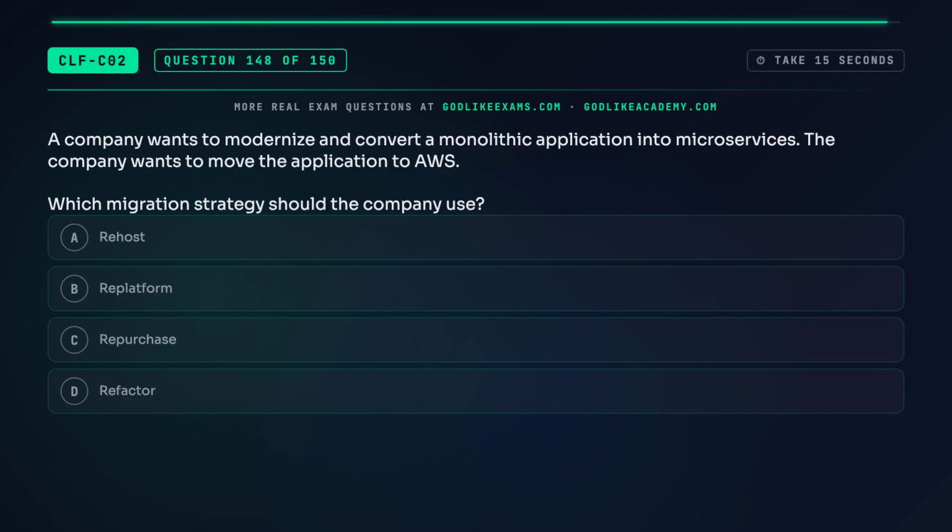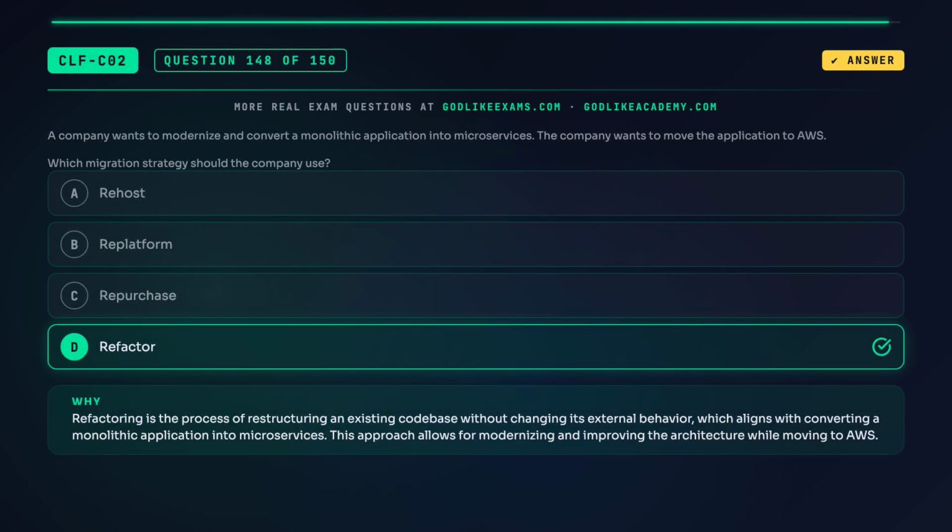Question 148. A company wants to modernize and convert a monolithic application into microservices. The company wants to move the application to AWS. Which migration strategy should the company use? Option A, rehost. Option B, replatform. Option C, repurchase. Option D, refactor.